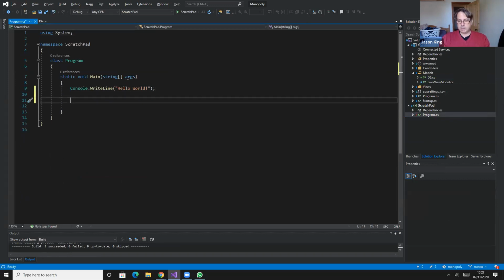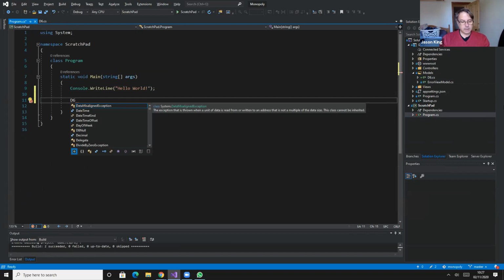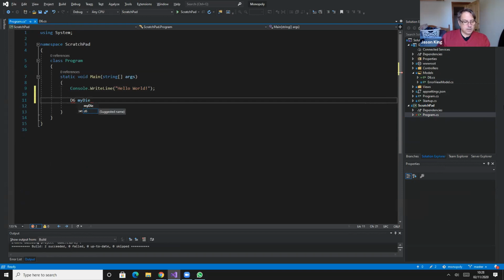And now I'm going to create a new instance of the dice. So D6, and what's it saying here? A little red squiggly says the namespace D6 could not be found. Are you missing a using directive or an assembly reference? Well, definitely the system of namespacing.